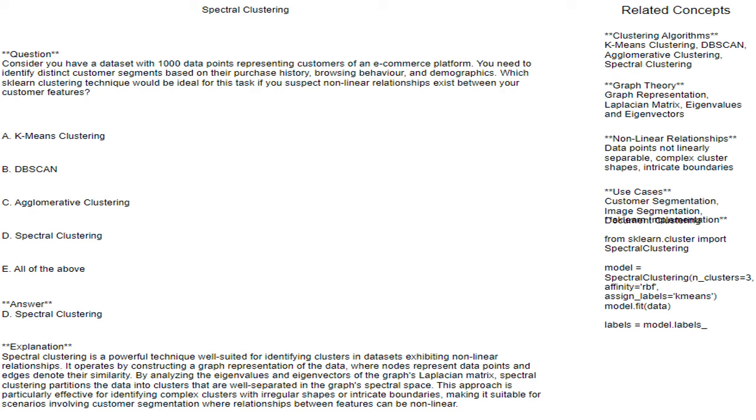E. All of the above. While all the above clustering techniques have their strengths, only spectral clustering is specifically designed to handle nonlinear relationships effectively. K-means, DBSCAN, and agglomerative clustering might struggle to accurately identify complex clusters with intricate shapes and boundaries present in datasets with nonlinear relationships. All of the above: False. The answer is D. Spectral clustering.